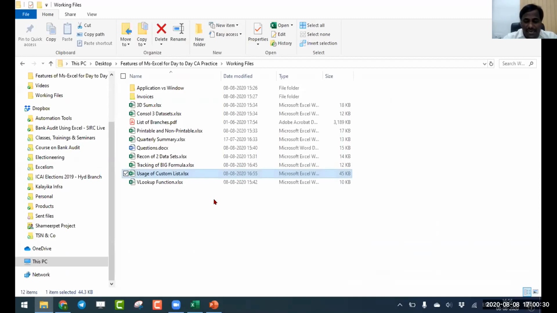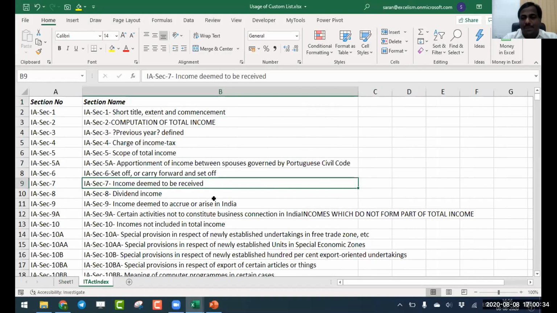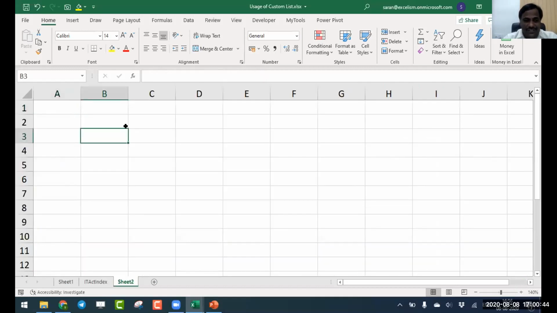But let me tell you honestly, Excel has not given this feature for this purpose. Excel thought something else, but we are using it for our own purpose. Let me tell you why Excel introduced this feature. Excel introduced this feature for the sorting case.